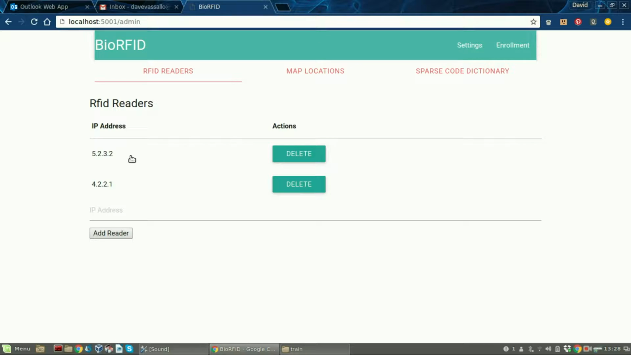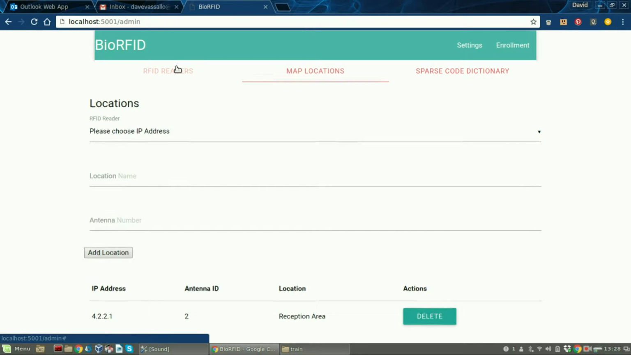Now in administrator we're split into two, settings and enrollment. In settings you can see here I can add the RFID readers where I'm going to be taking reads from. These are some samples of RFID reader IPs. Obviously I can add any that I feel like and so on.